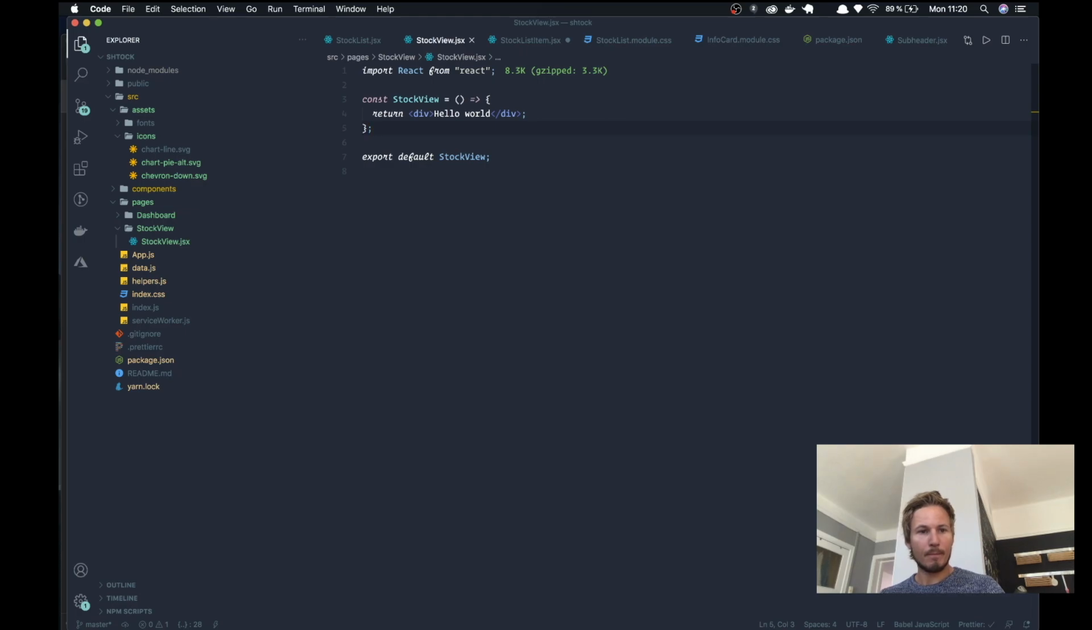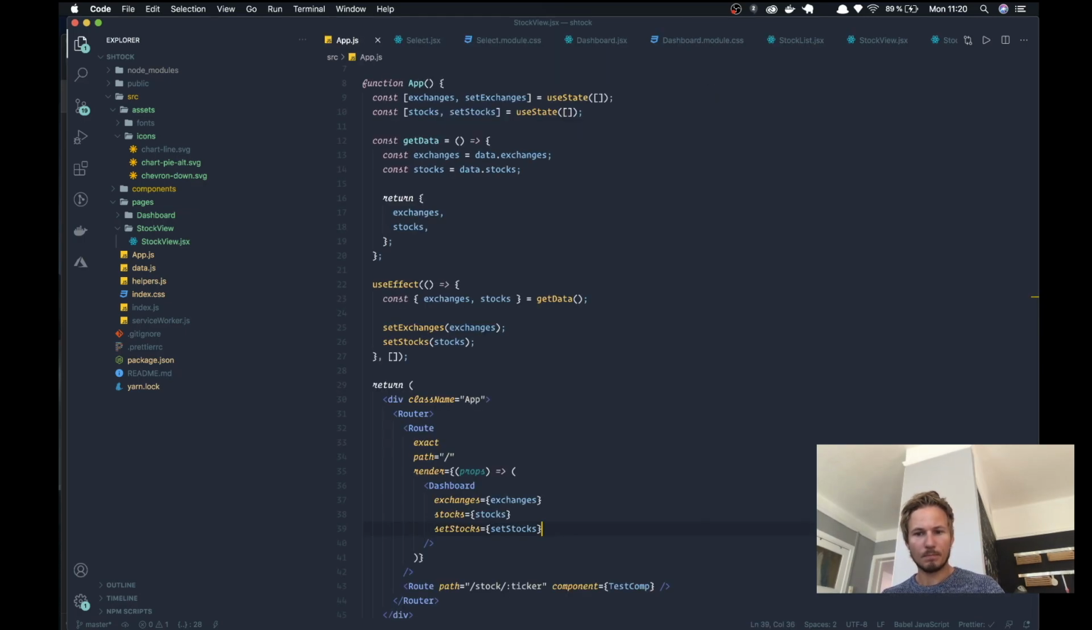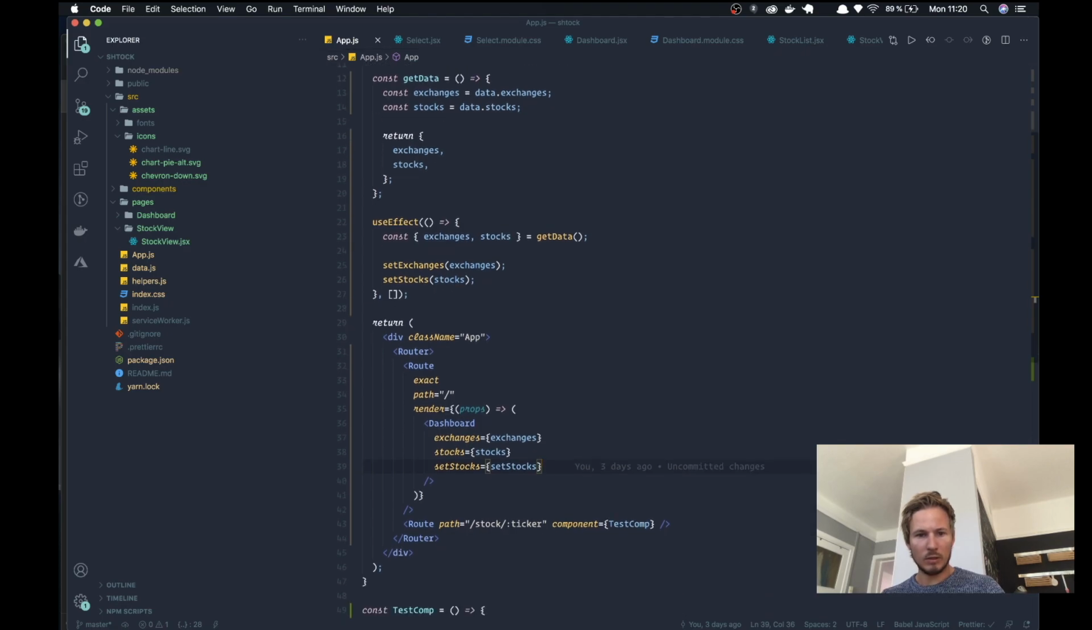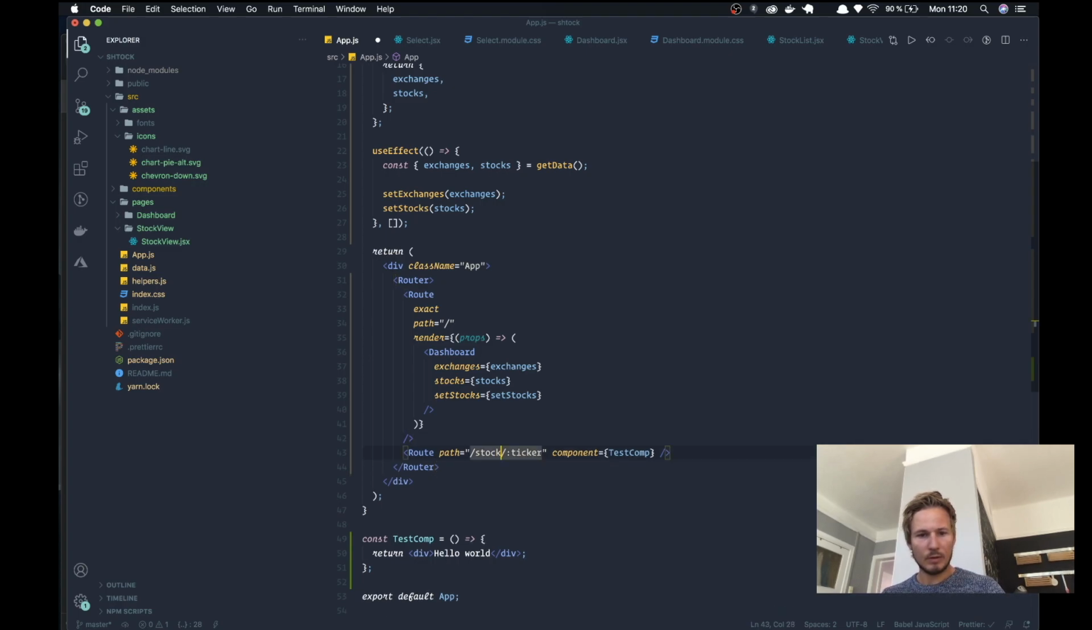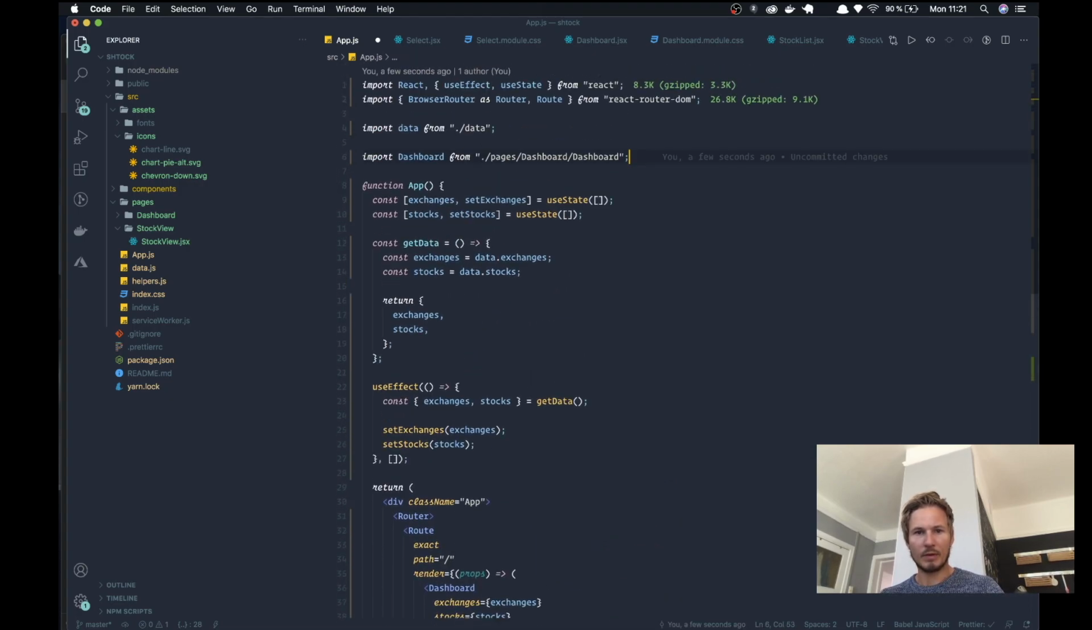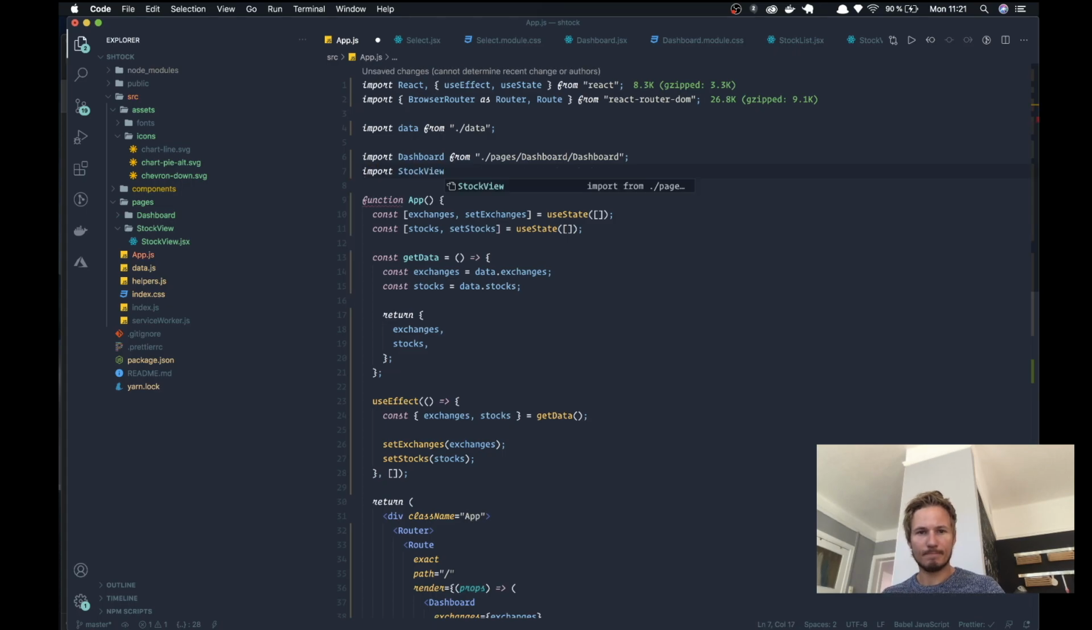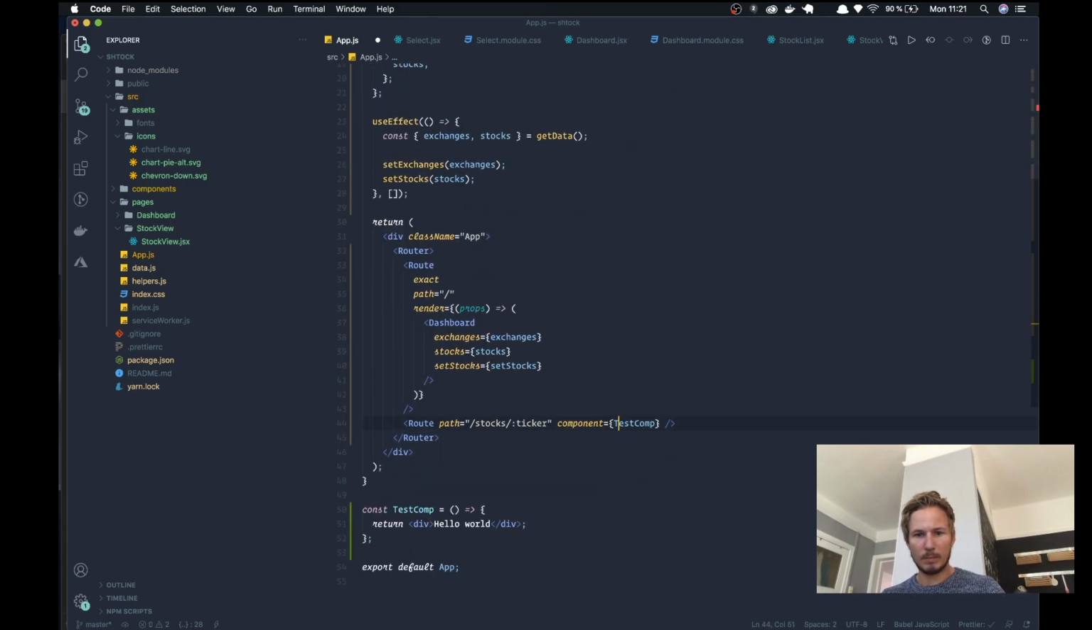All right. Now let's go to app.js and we'll go ahead and copy this route. Actually, no, we already have another, so we'll just use that one. And we'll say stocks.ticker and we'll import the StockView. So let's go ahead and plug that in. And hit save.